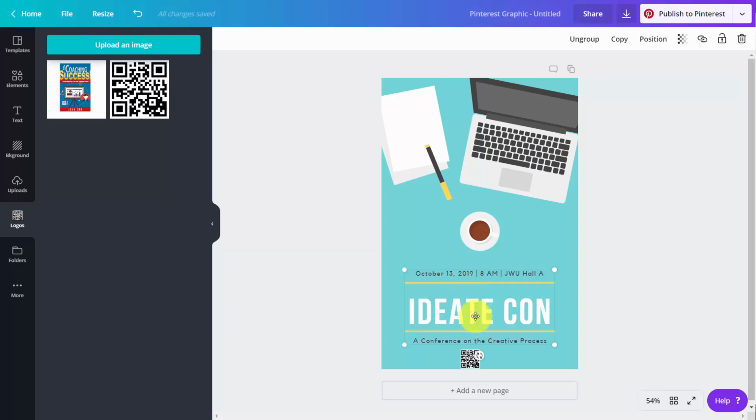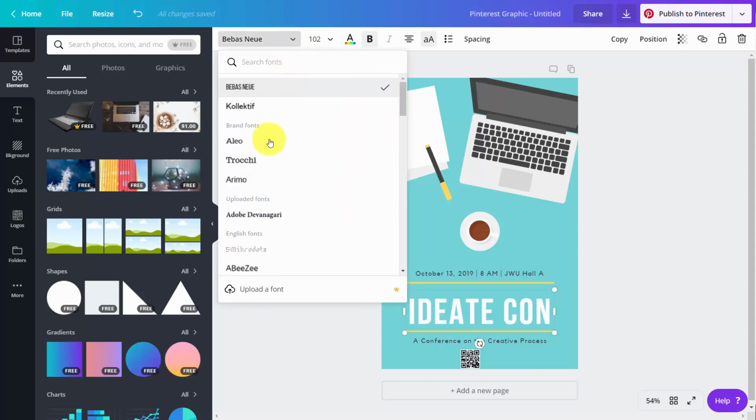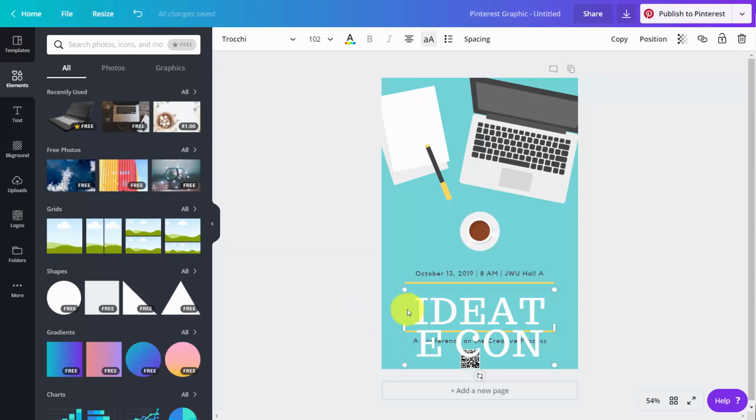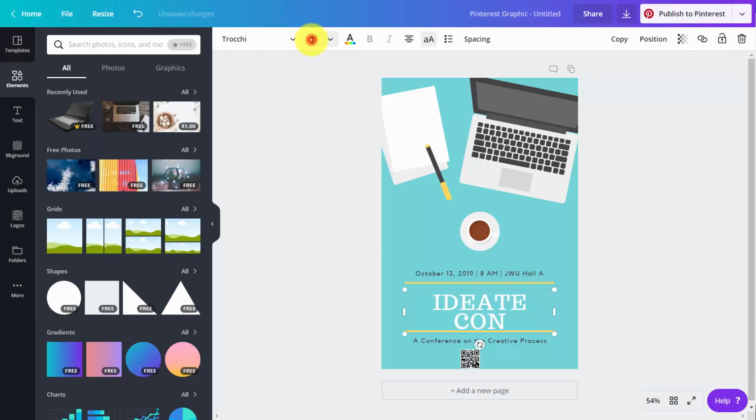We can use our special font. In this case, we have a grouped image. We can ungroup that image so that we can make changes to the font. And we can change the font to one of our uploaded fonts. And that means then that we can size it down so that we have it where we want it.